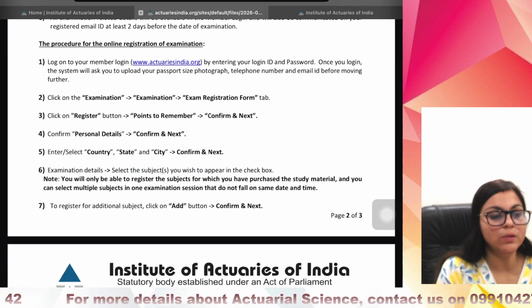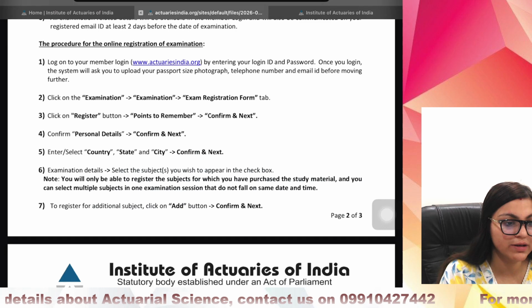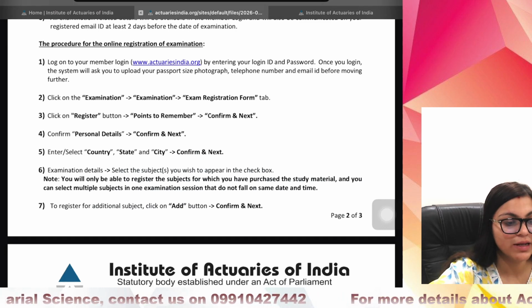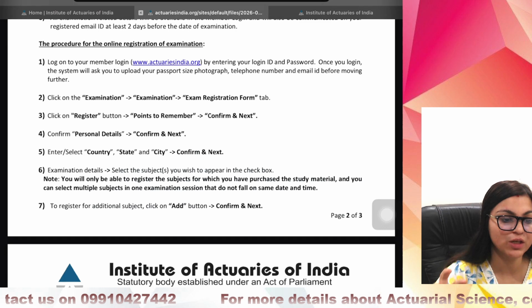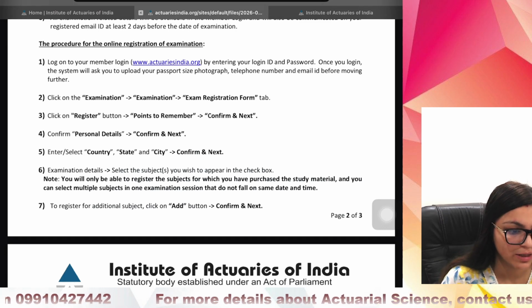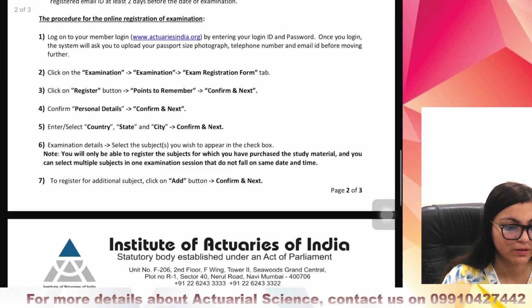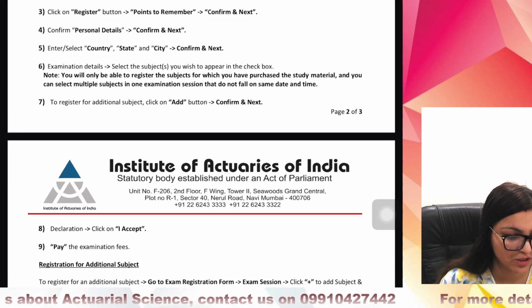You will be able to register the subjects for which you have purchased the study material. That is why purchasing the study material is important. You can select multiple subjects in one examination session, but you have to make sure that they're not falling on the same date and time. If you have to register for an additional subject, you just click on the add button and do confirm and next, then accept, and finally you pay the examination fees.